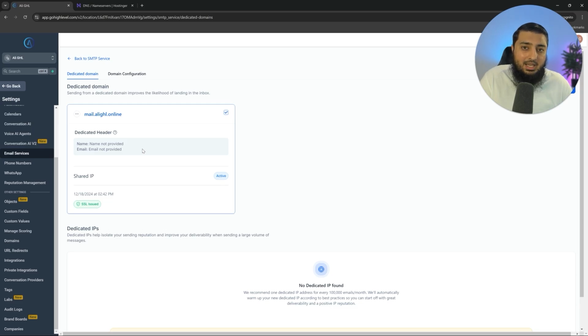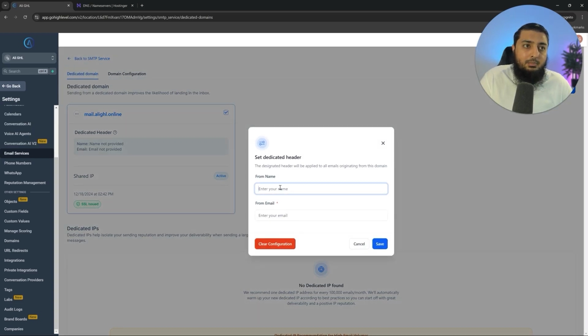If we want to add a dedicated header, you would do this here. So what you would do is you'll click on these three dots, click on set headers. And then basically what this does is every single email that we are going to be sending out is going to come from this from name. And then the from email might be admin at alighl.online. Oh, sorry, it will be mail.alighl.online, because this was the domain that we added.